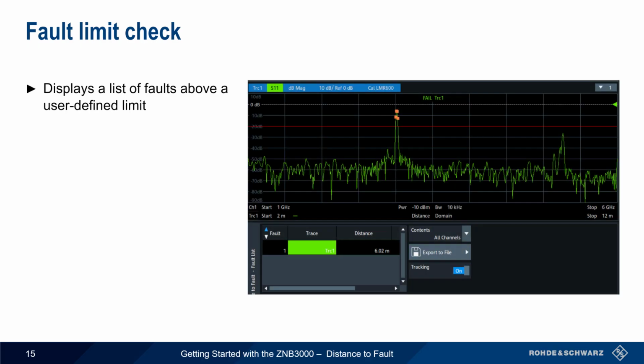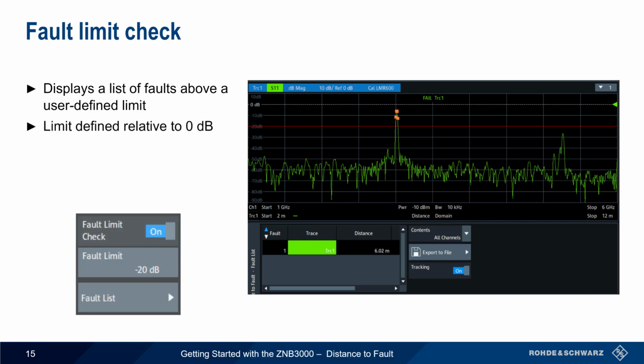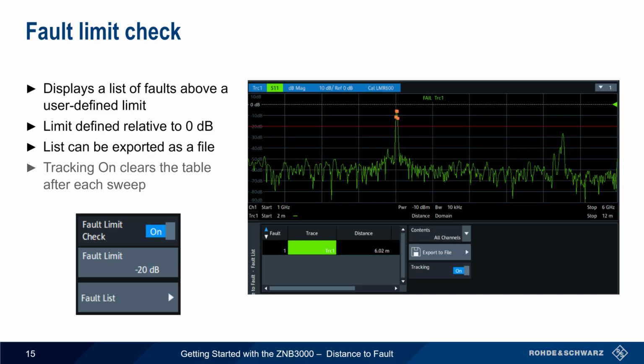The fault limit check function displays a list of faults above a user-defined limit, and this can be useful in differentiating between actual faults and other reflection points along the cable. This limit is defined relative to 0 dB. Here we've set a limit of minus 20 dB, so the larger fault at 6 meters appears in the table, but the smaller fault at approximately 10.5 meters does not. The list of detected faults can be exported as a file. And lastly, leaving tracking on causes the table to be cleared and refreshed after each sweep. Unchecking this box will freeze the table contents.